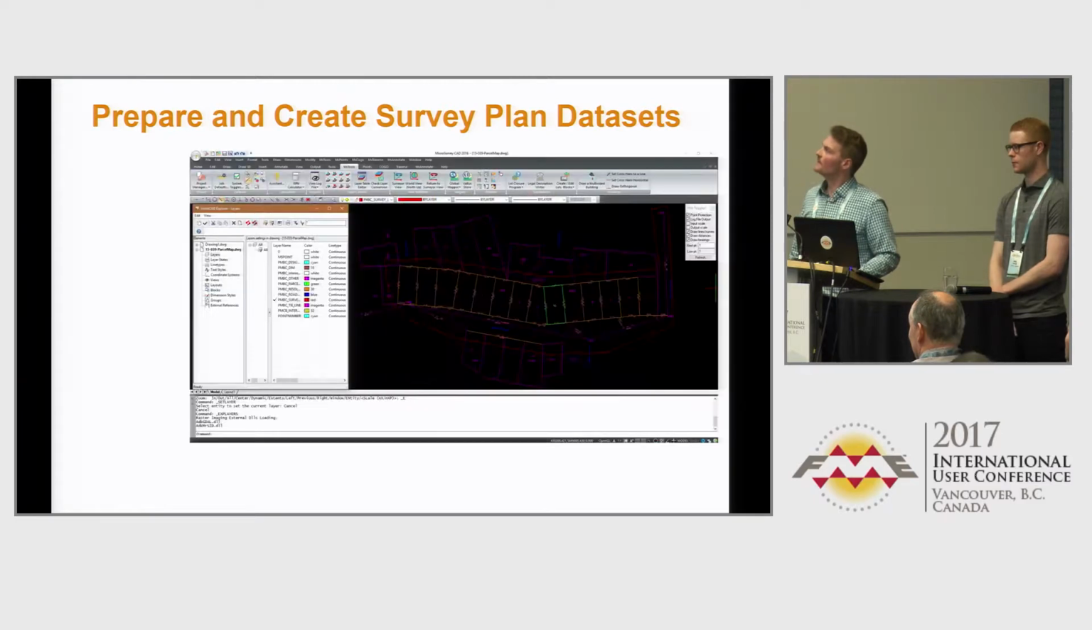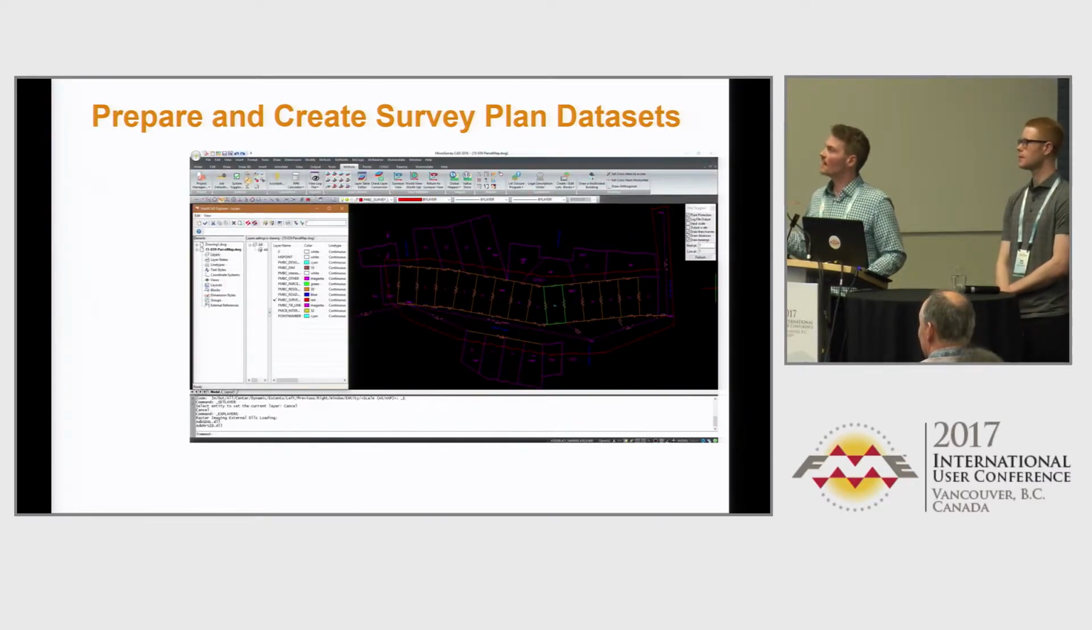So the survey plan data set itself. Here's a survey plan data set. It's a drawing file. This happens to be opened up in MicroSurvey, which is the CAD platform most surveyors use in the province of British Columbia, from my experience.